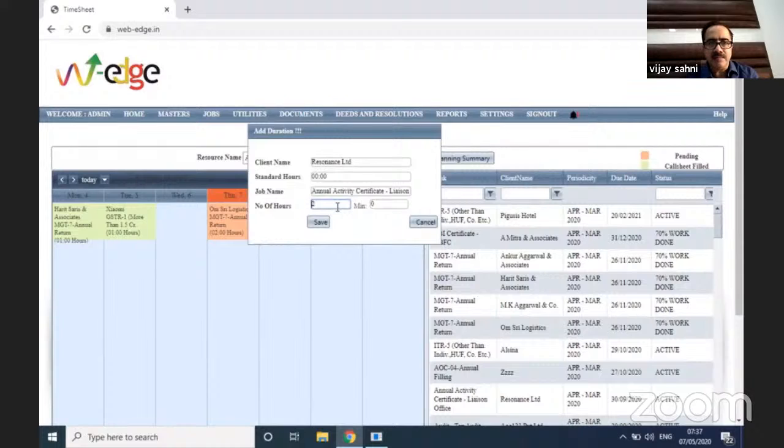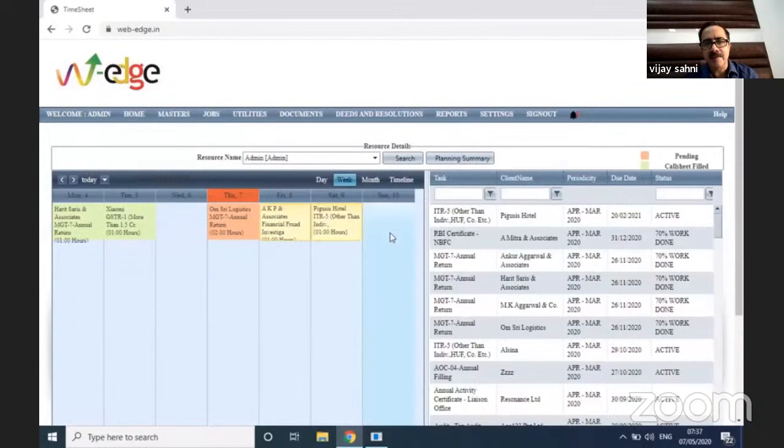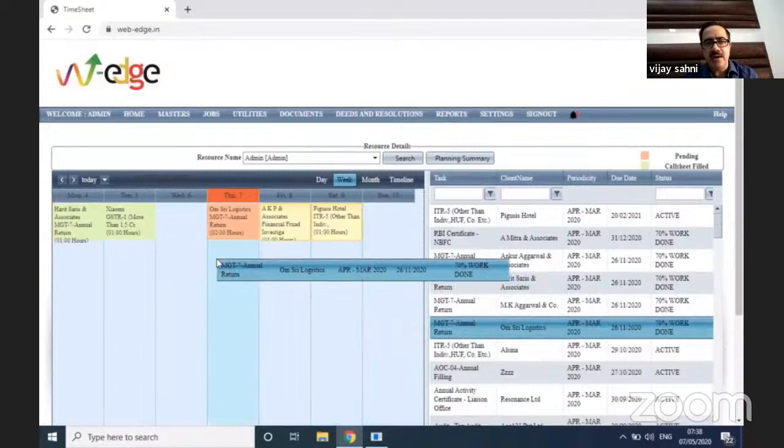right? And if I want to regularize the timesheet, I can just put the number of hours and click the save button. Once this is done, you will find that it changes the color, and I can change the standard number of hours also. So here you can see that it has changed the color also. Similarly, I can delete it and you will find that this is gone. Similarly, I can just click and drag and drop like this.